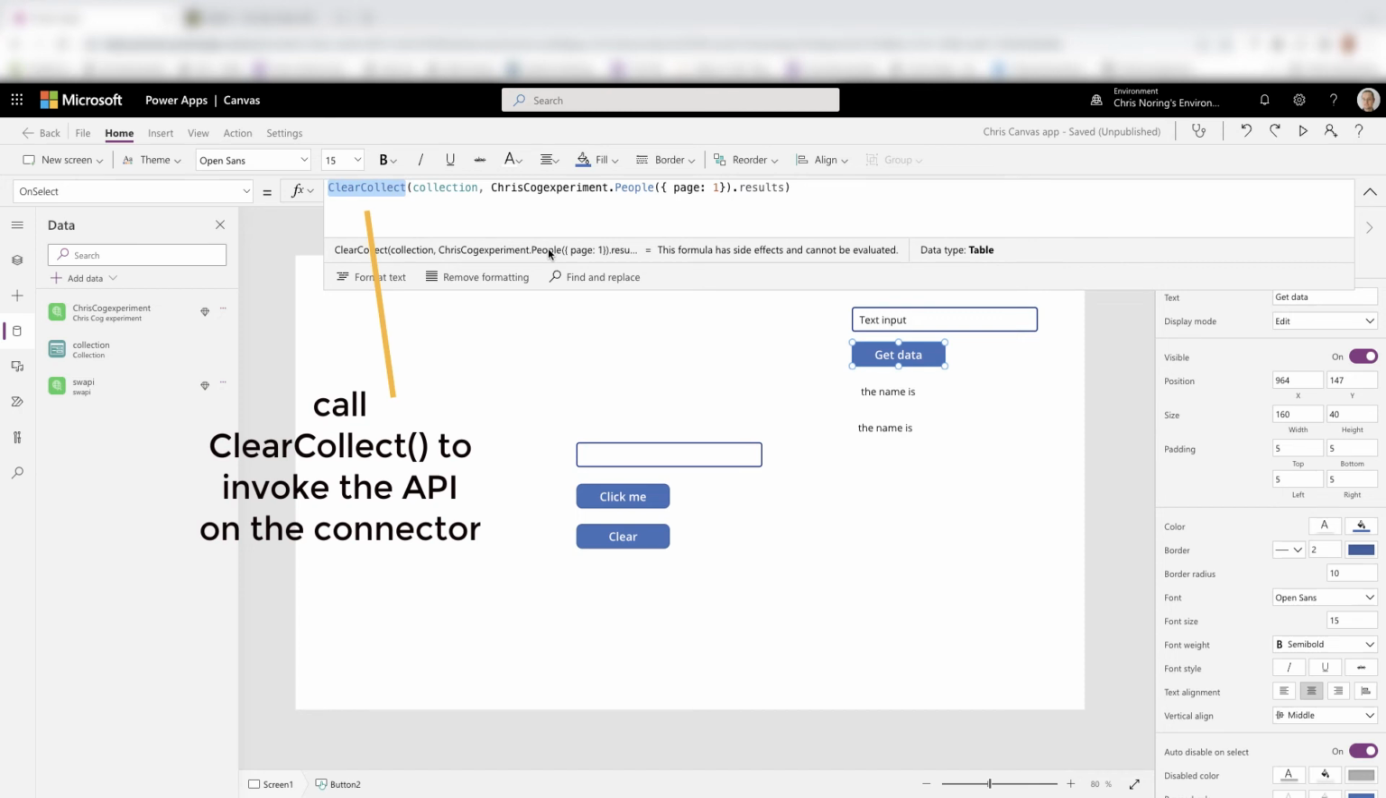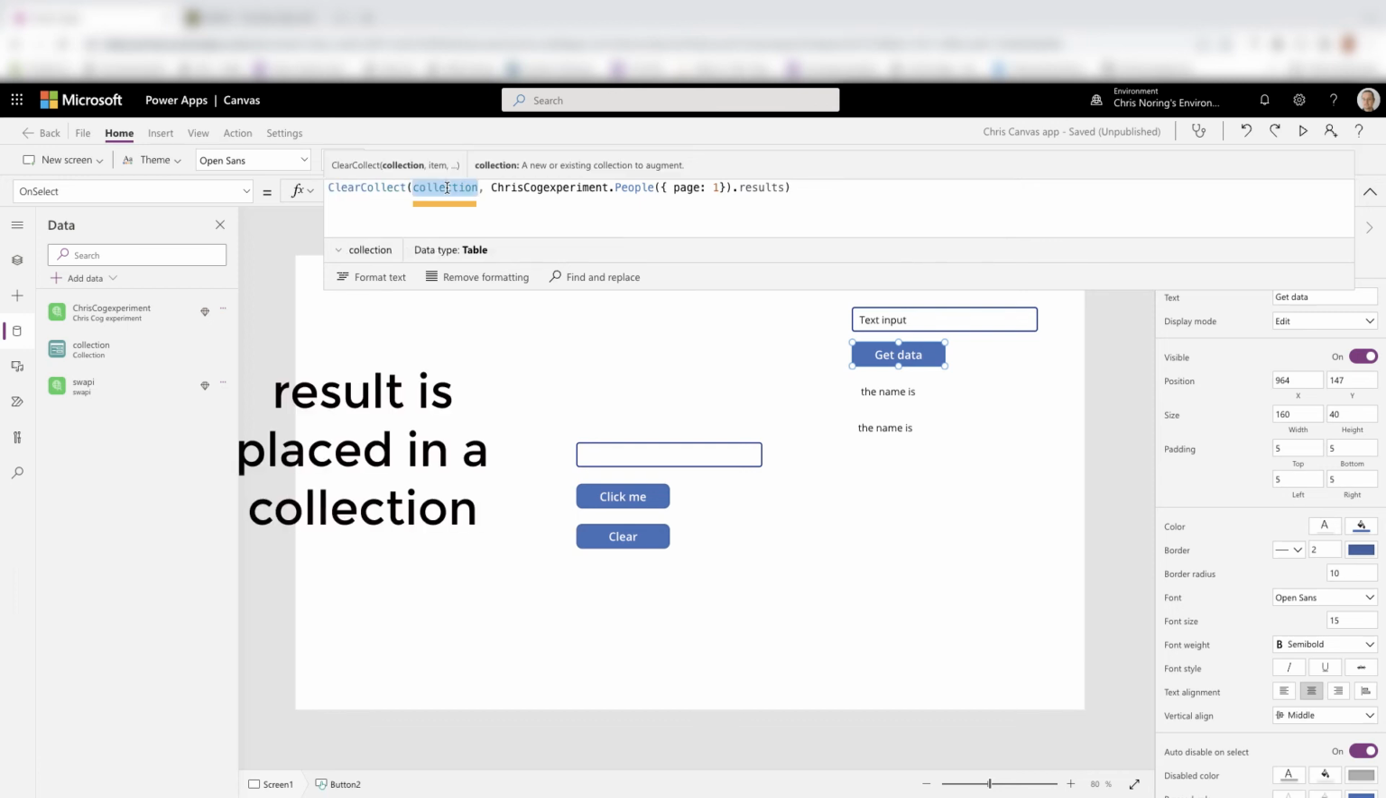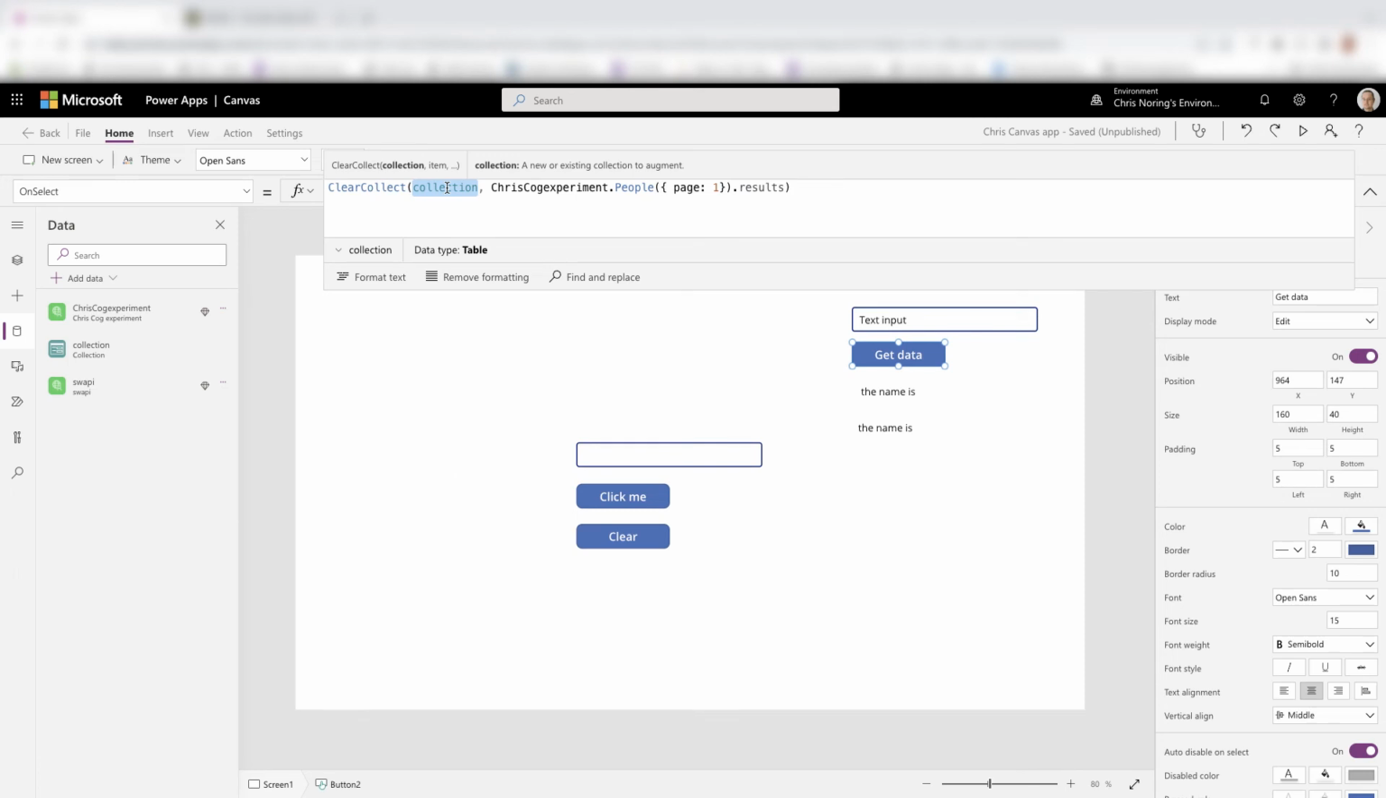What we do is to call the ClearCollect function, and it expects us to place the results of whatever we're calling into a collection. Now, we can either specify the collection name like so, or we can create the collection after the fact. Either way is fine. Just type a name of a collection, because that's where the results of calling the API will be placed.